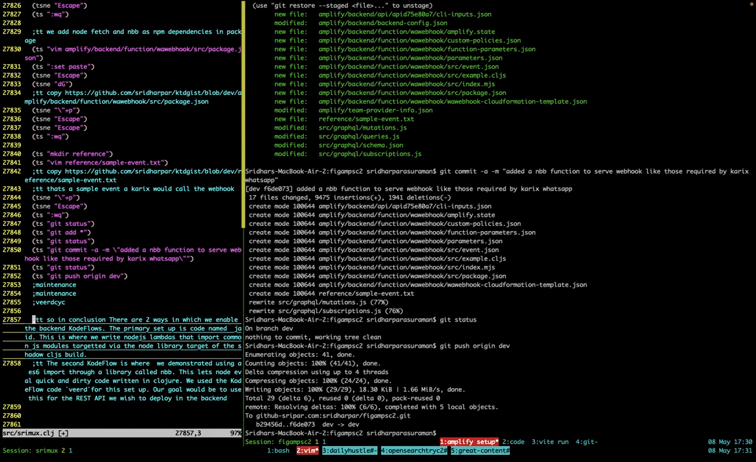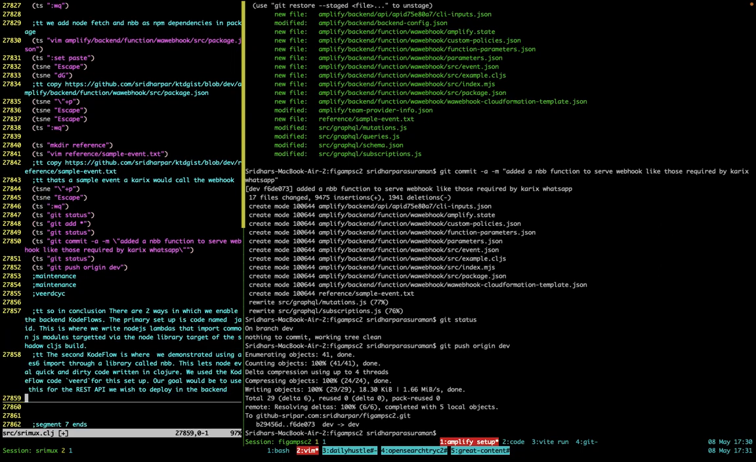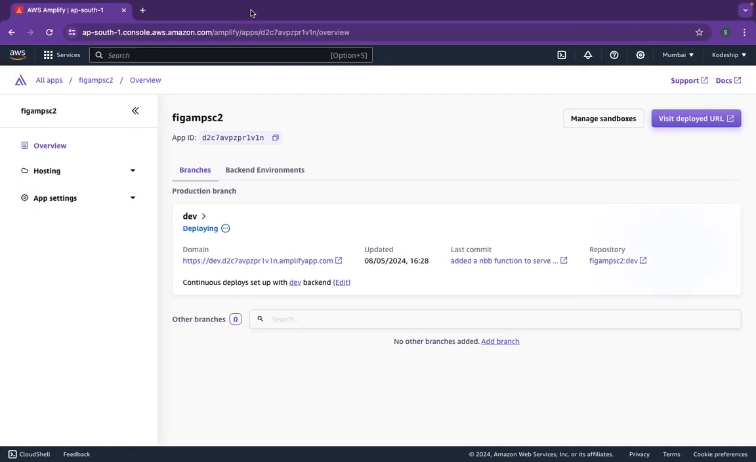This lets node eval quick and dirty code written in Clojure. We used code flow VERD for this setup. So this build is likely to take time and we'll resume once it's done.